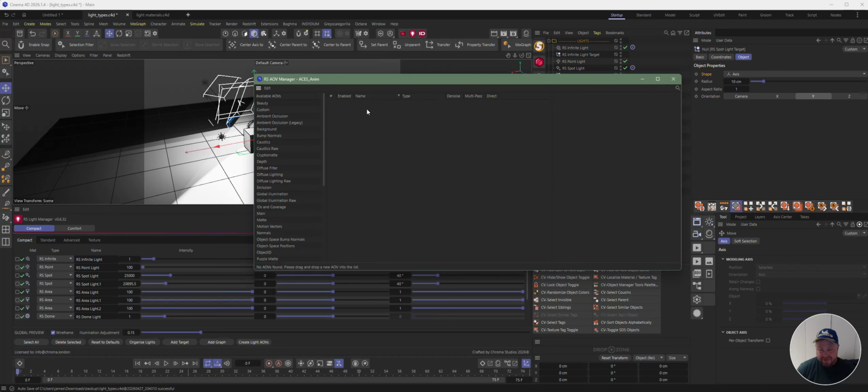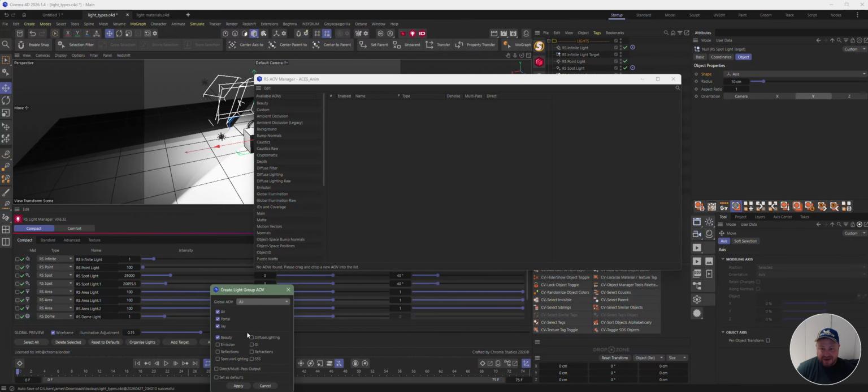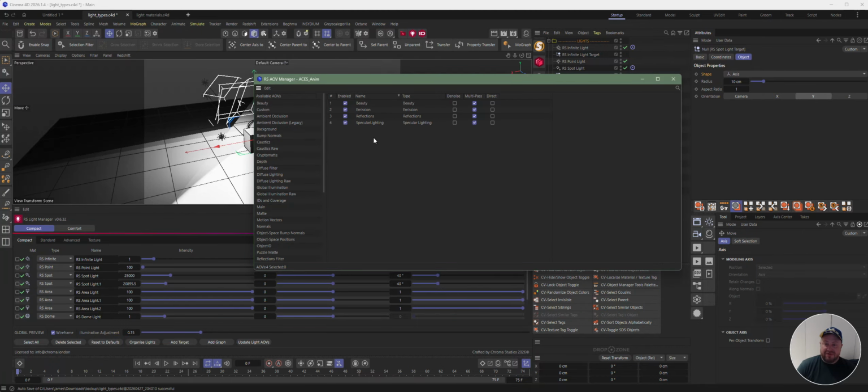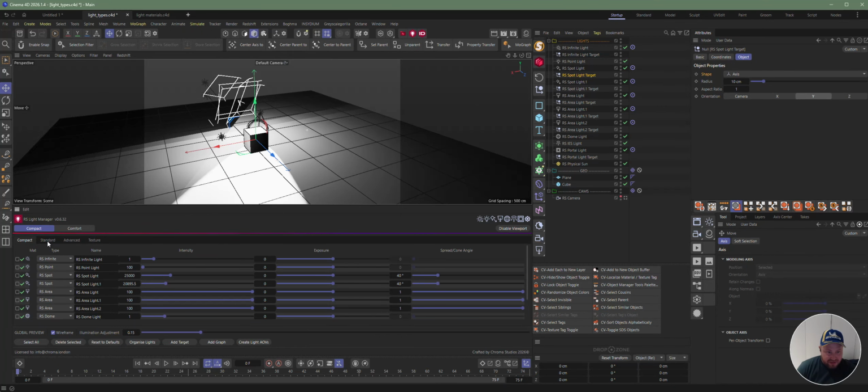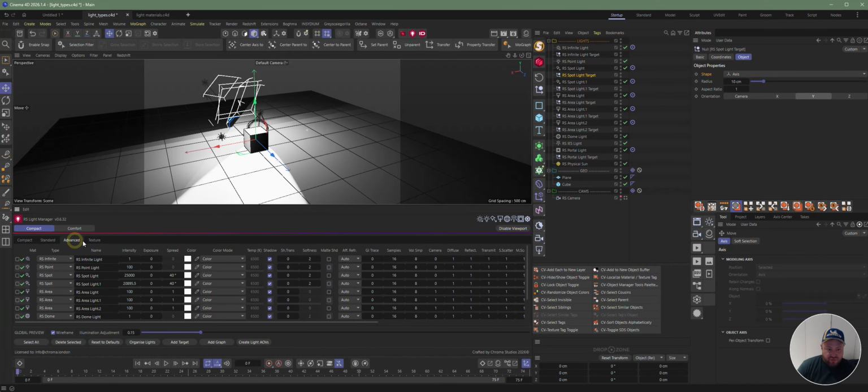And it won't ever override your own AOVs. It will only edit its own AOVs. And these are named after those passes specifically. So yeah, that's the lights AOVs. What else do we have?